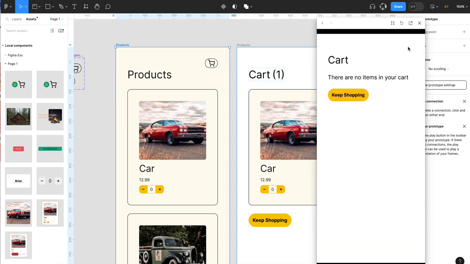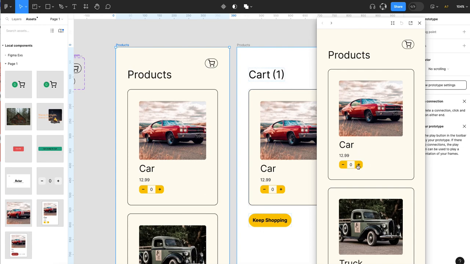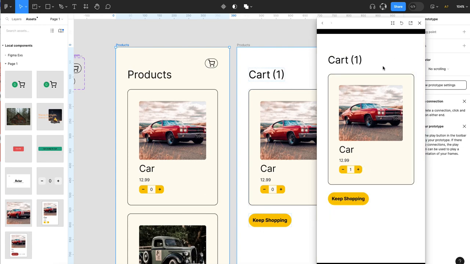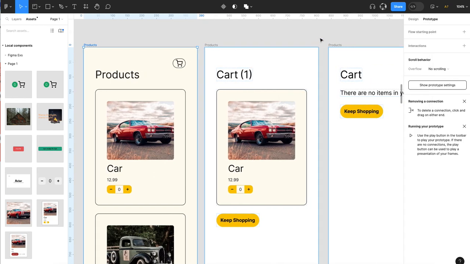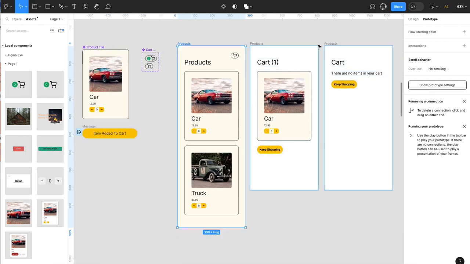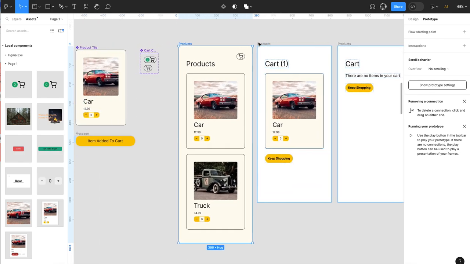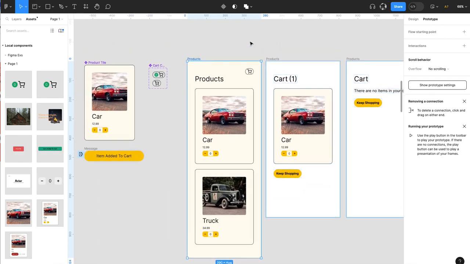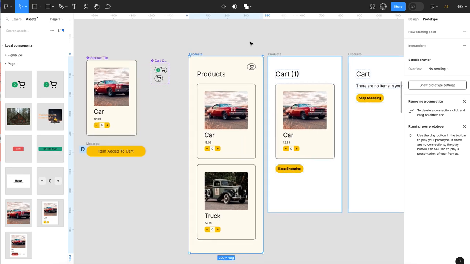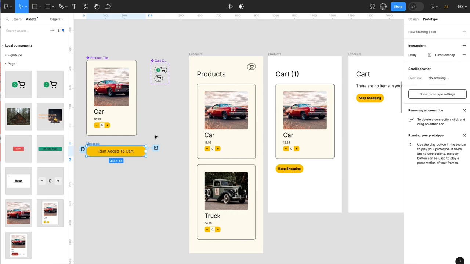So now, if I click on this, there's no items in my cart. But if I add something, now I go to my full cart page. So it lets us design minimal screens with maximum interaction, which is pretty cool. And the one last thing we'll do, because we're getting high on time here, is we've got this message, right?